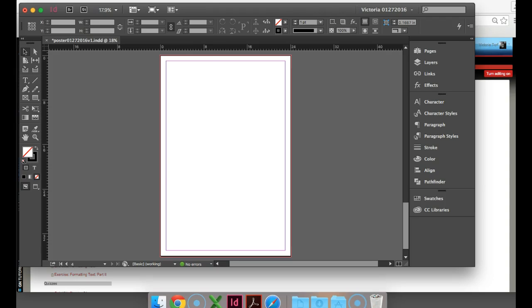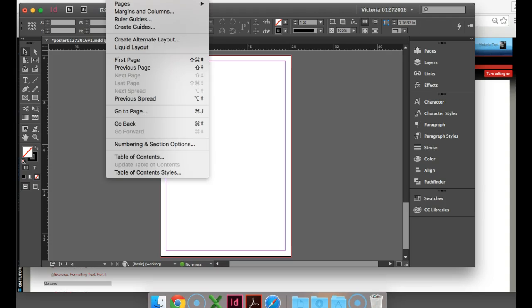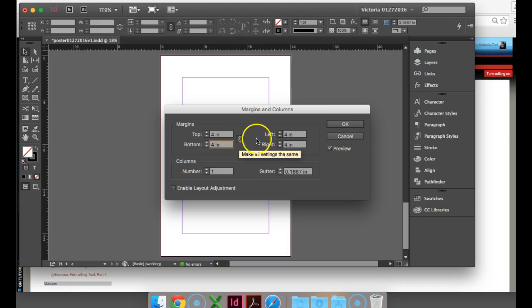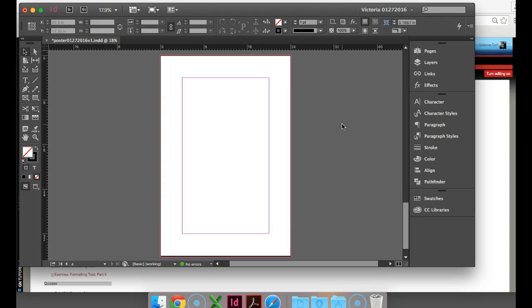So when you create a document, this is our 24-inch poster. You can create margins as large as you want. And if you break the chain link, it means that you're going to break all settings being the same. So if I make margins that are 4 inches, oddly enough, the page is so huge that that still gives me a ton of real estate to work with.